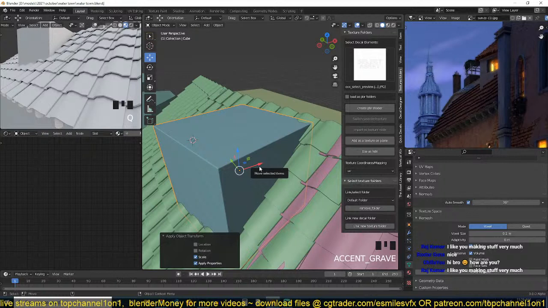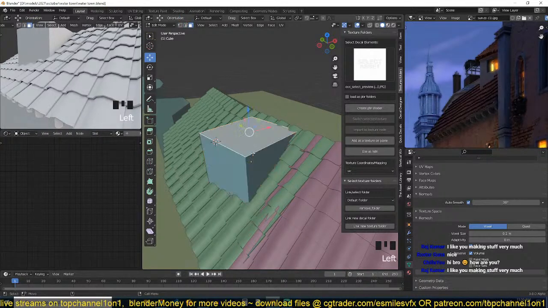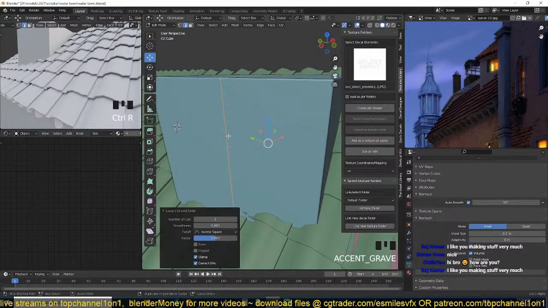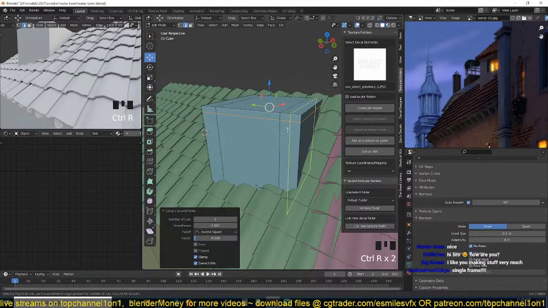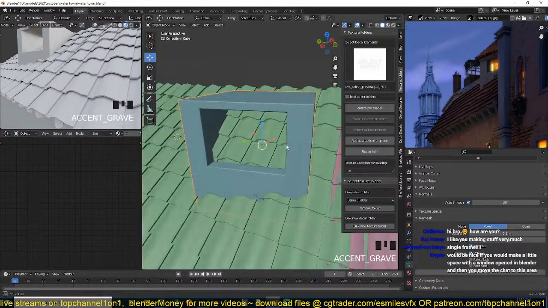Cycles, 4,096 samples. Takes 1.5 hours regular Cycles. 2 days for a single frame. Well, I don't think I have the patience to wait for something to render that long. That's why I usually don't like working in Cycles. It takes too long. Because 2 days to render something, I think, would be too long for me to wait.